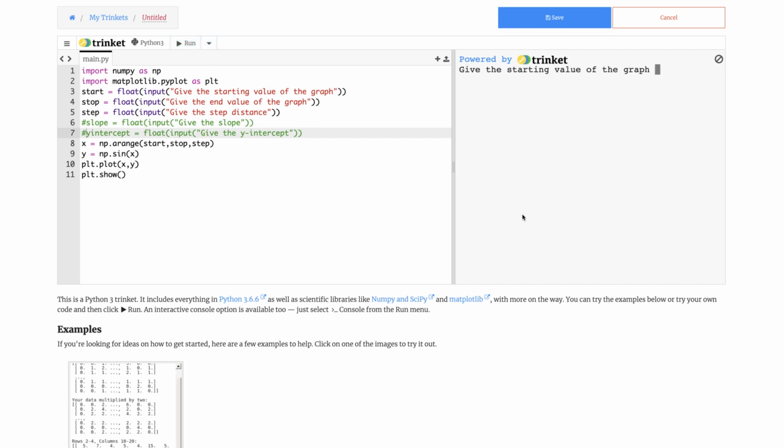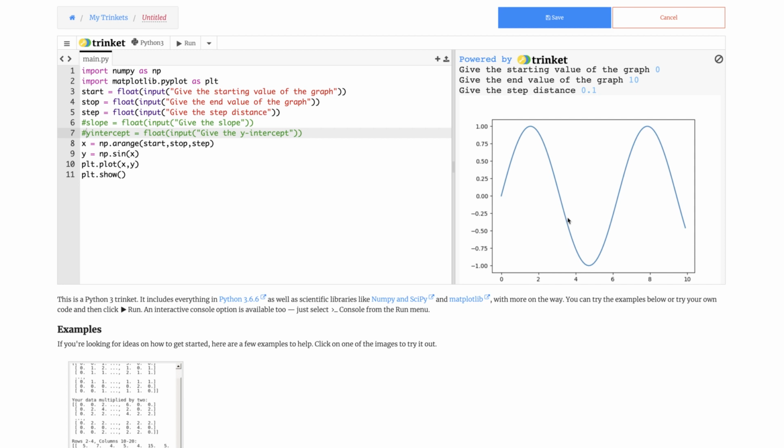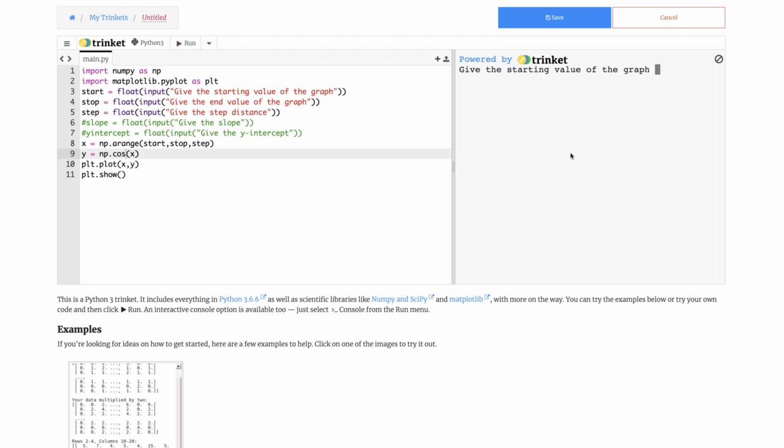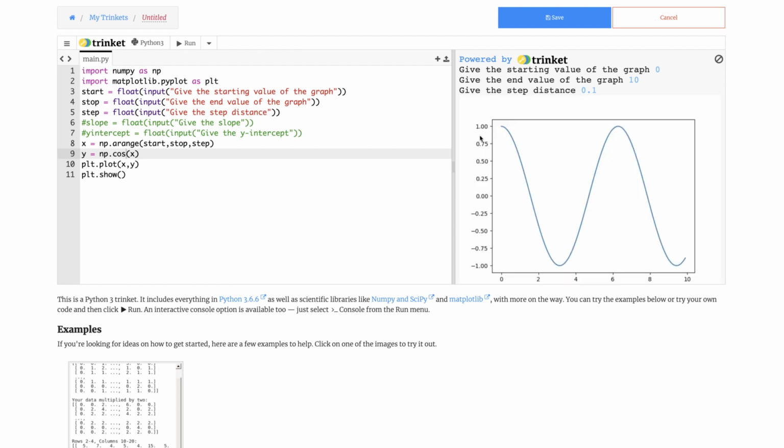But the smaller the distance to connect the points, the smoother the graph becomes. And so if we say 0.1, you can see it has a very smooth graph. And we are using a sine, so we can perform the sine function. We can now also do the cos function. Starting value 0, 10, step distance, let's try 0.1. Yeah, so this is the same, but now opposite it looks like.